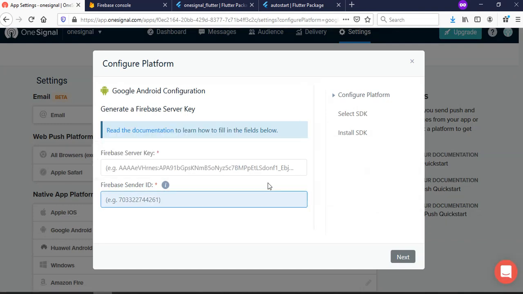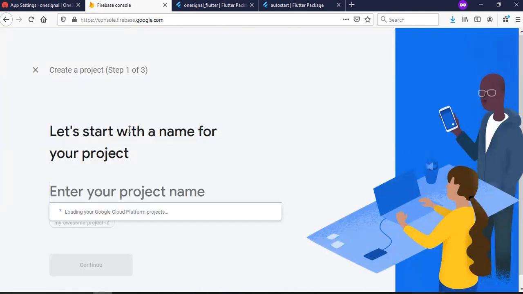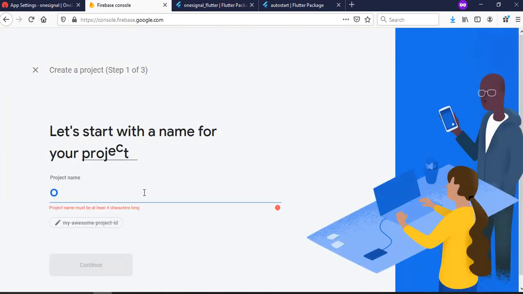Now you have to enter the Firebase server key. Actually, we are using OneSignal, which is an alternative to Firebase push notification. But anyway, we have to depend on Firebase for the server key. So you have to go to firebase.google.com and create an account. After that, you will be able to add a project. So click on add project and enter any name.